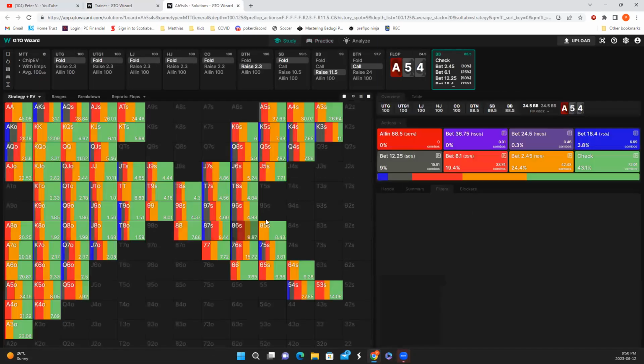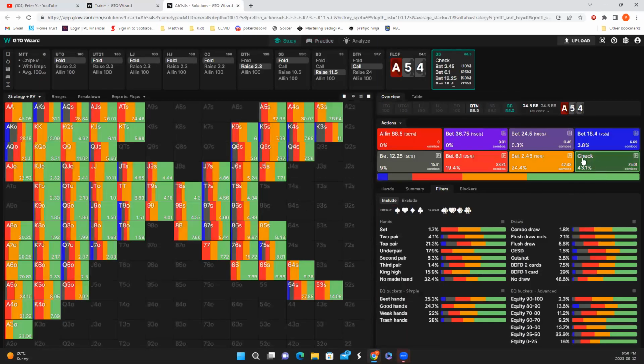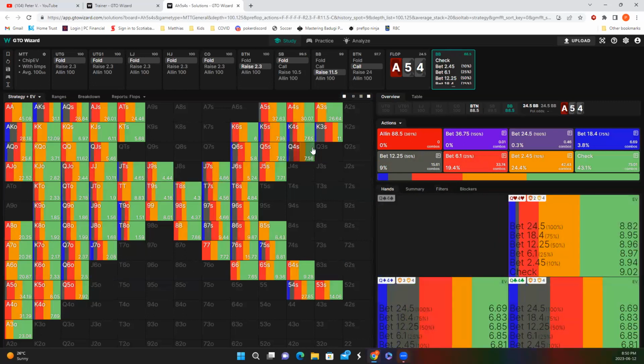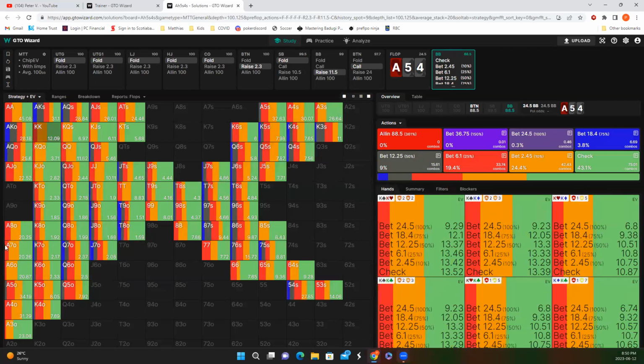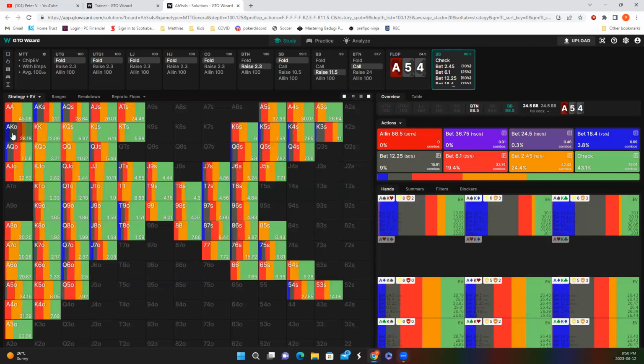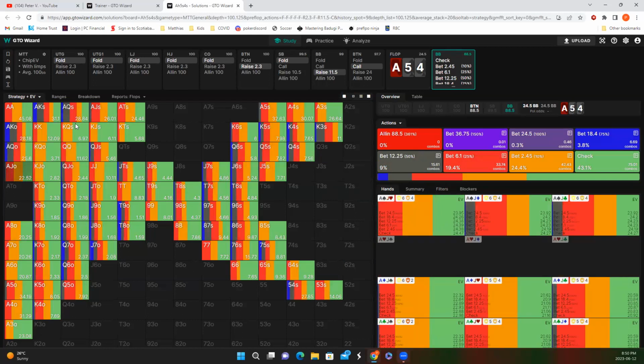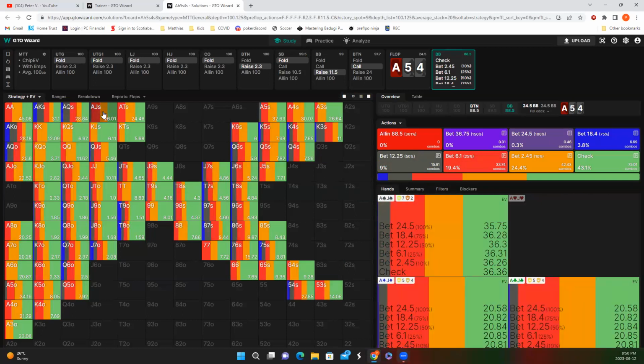Let's take a look at the range construction here. So 43% checks, primarily small betting. We are betting pretty much every combo in range, small at some frequency. We can see there is sizing up with ace king and ace queen, but not really with ace jack. It's still just bet small.